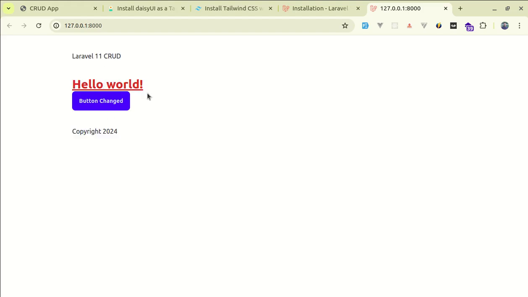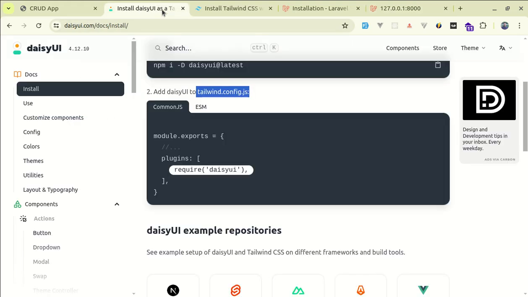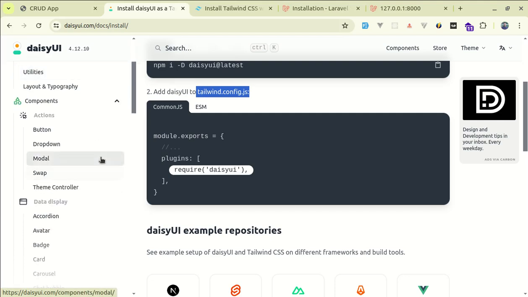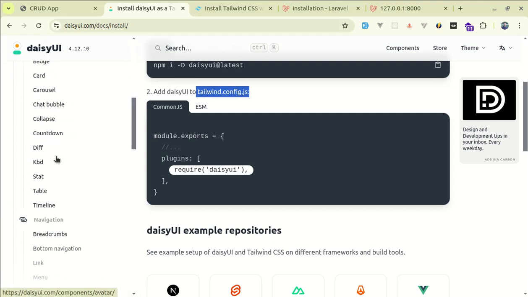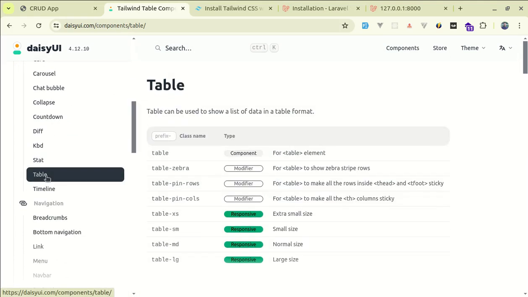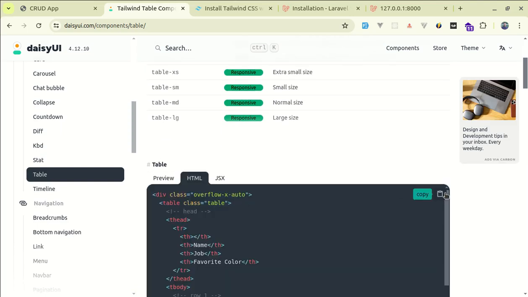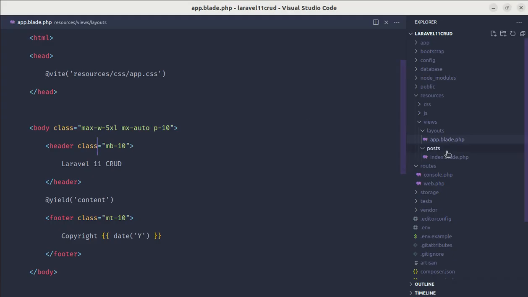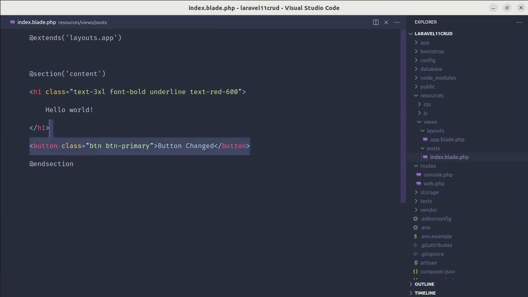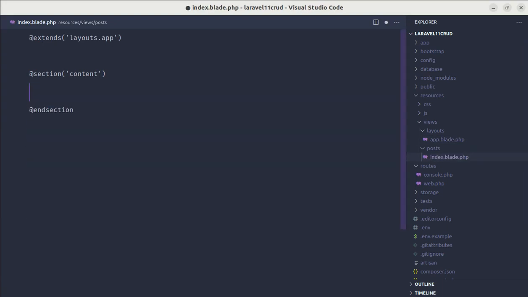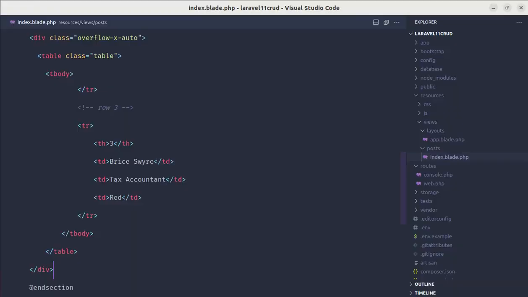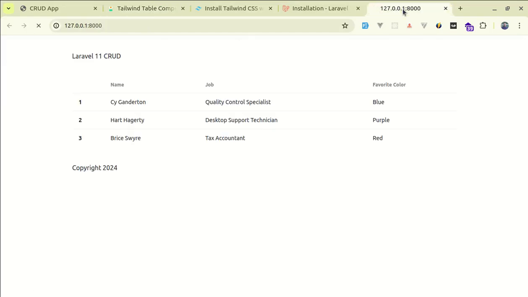Now let's remove this and add the table. So let me go to Daisy UI, and for data display we have the table section over here, and let's use this simple table. Let me copy this, and in our post index page we can remove everything and paste that in, and if I refresh, then we see this table, which is perfect.